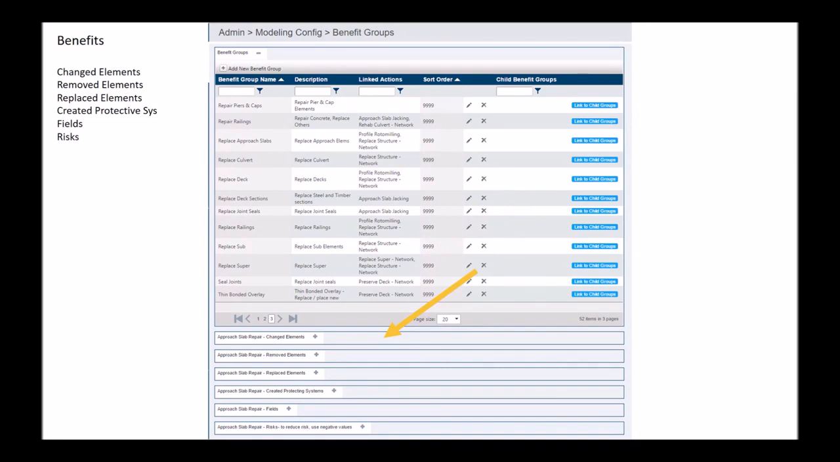Now let's go through the possible ways to define benefits and talk about the details of each. Some of these were added in 522 and some in 523, all with the goal of better modeling the kinds of work that an agency does to a structure.